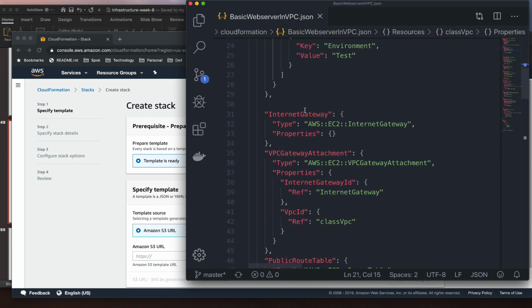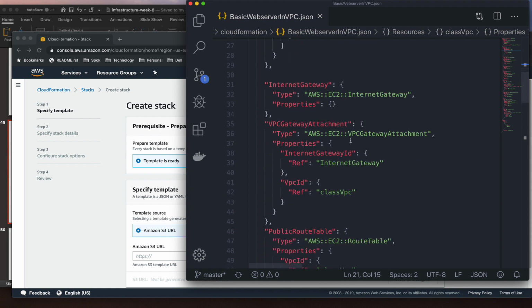You see the next resource here is an internet gateway. Of course, if we want our VPC to be able to communicate out to the internet, we have to have an internet gateway. We also need to attach that gateway to the VPC. We use a VPC gateway attachment resource to do that, and that has two properties, one of which is referencing, using the Ref function, the internet gateway resource that we created above. And the other property is referencing the class VPC resource that we used above.